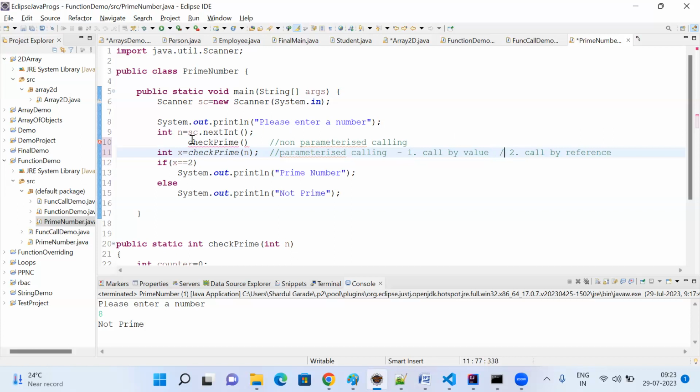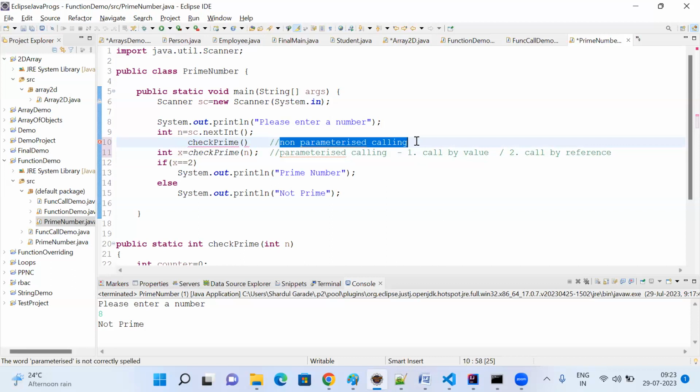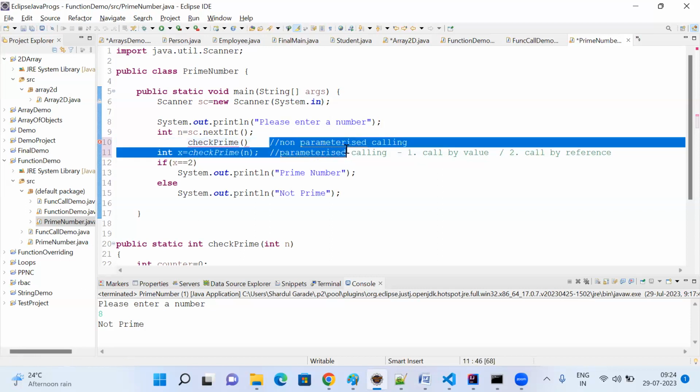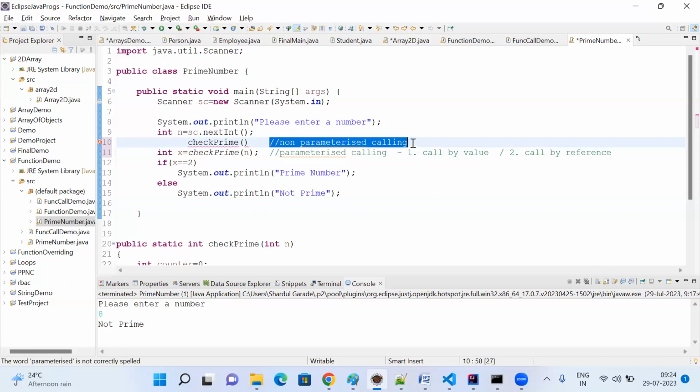So when I call a function and don't pass any parameter, what is it called? No, when I call a function and don't pass any parameter to it, it is called non-parameterized calling, or a non-parameterized function. Here, what we are referring to with parameterized: n is the parameter.